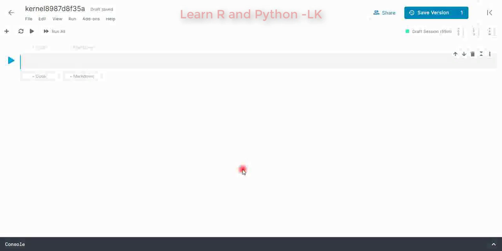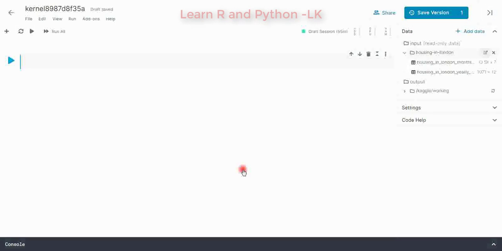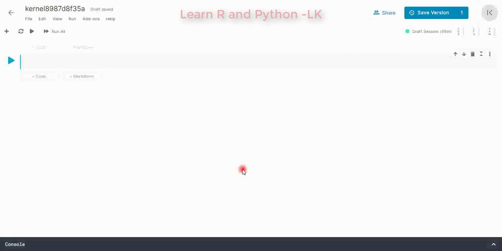So it has opened a new tab. This is the new notebook. You can see it has these two different files as input files. Let's start reading. First step is to give a name. I will say housing data pre-processing. This could be sufficient.